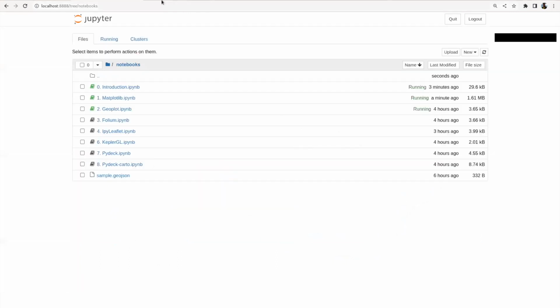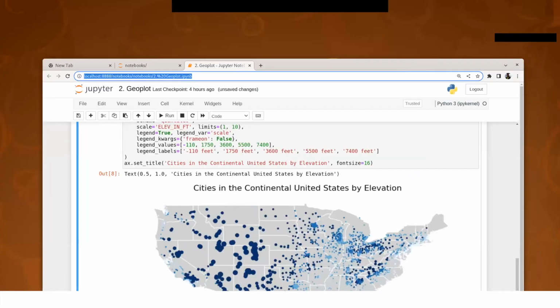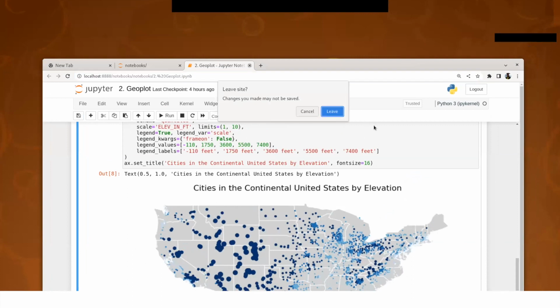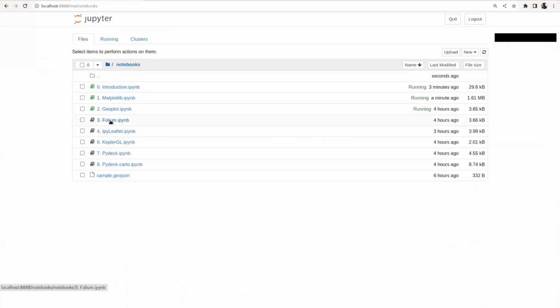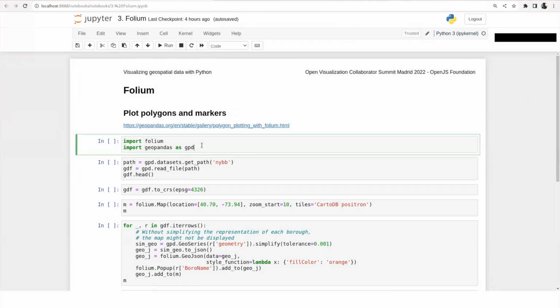Okay, so let's move to the next one, which is folium. Maybe it's a bit more known. And this is basically a wrapper on top of Leaflet. Leaflet provides you raster maps with DOM objects on top, and it's a really popular tool, and I really like it. Actually, GitHub uses it to render GeoJSON directly. And this is a wrapper on Leaflet to render maps.